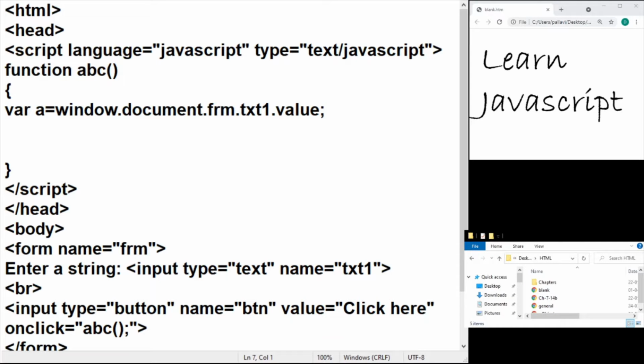Hello everyone. Welcome to the second solution of the problem definition. Read a string and check whether it contains only alphanumeric characters or not.